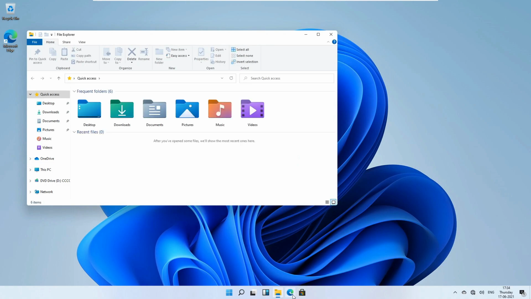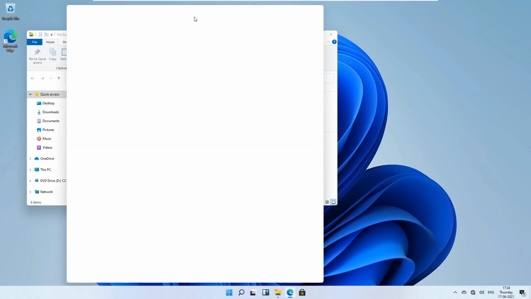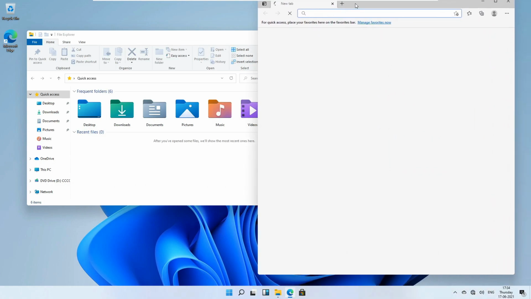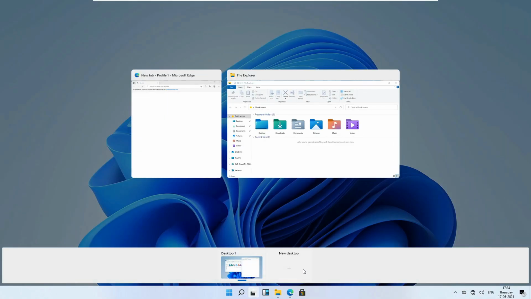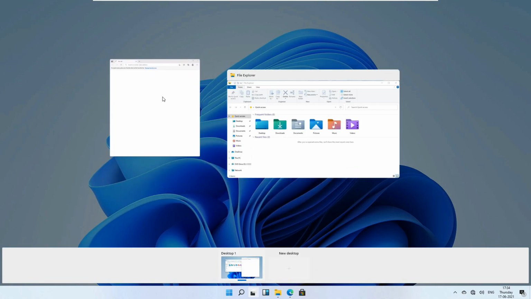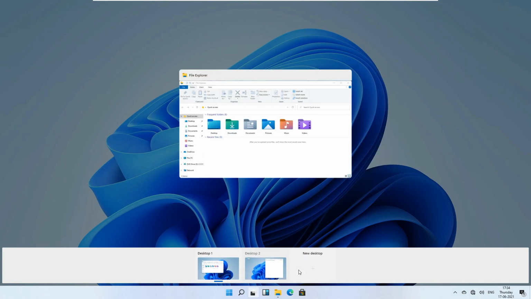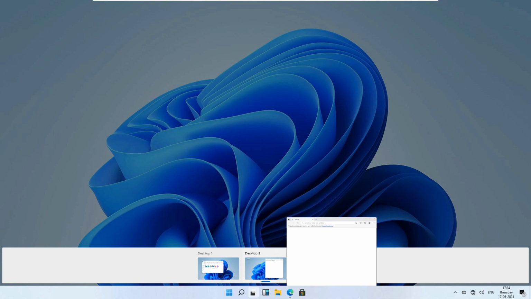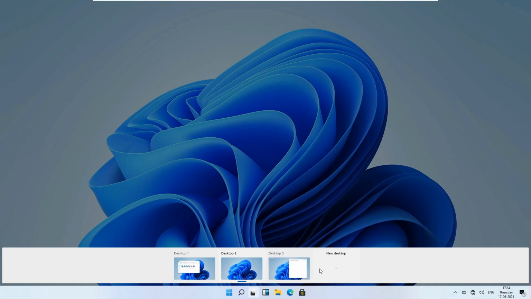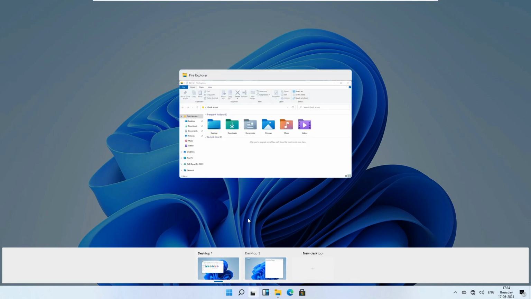Let's have a few apps open here so that we can get a glimpse of how Task View has been changed. If we click on Task View, we find that these apps get arranged here, and okay, that's it. This is very much the same. We have that same feature that we were having in Windows 10. That is, if we drag them here, we can move them to a new desktop, and that's nice.